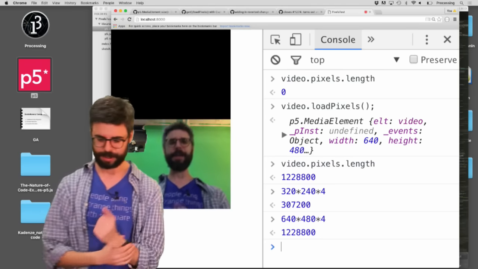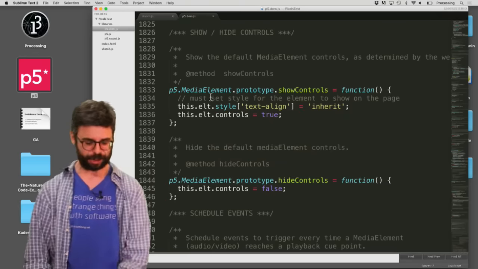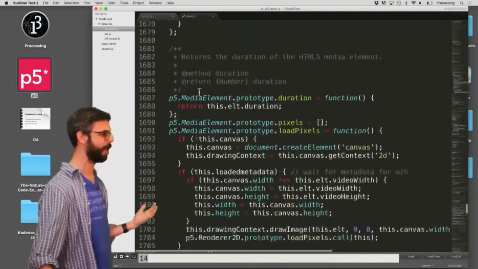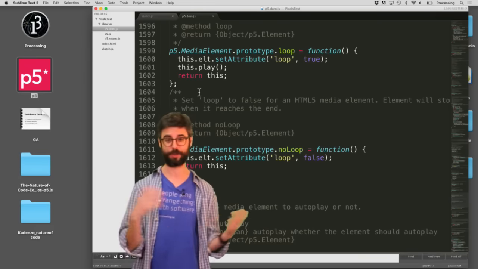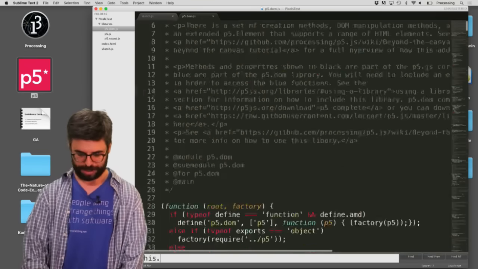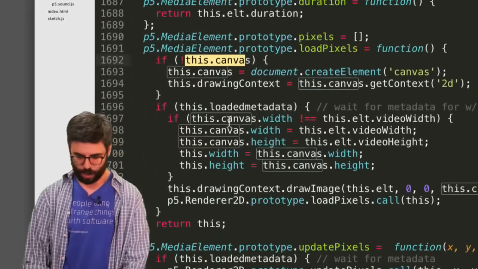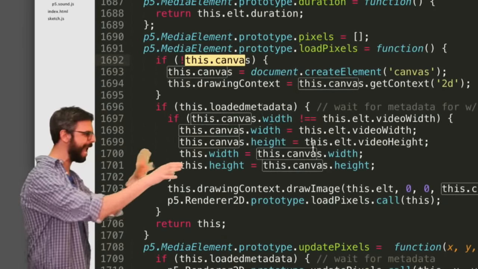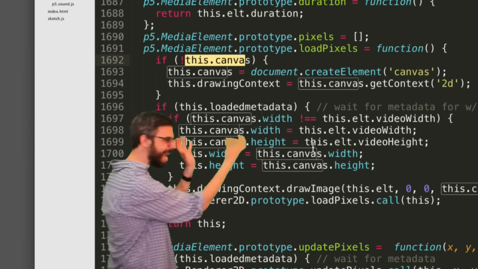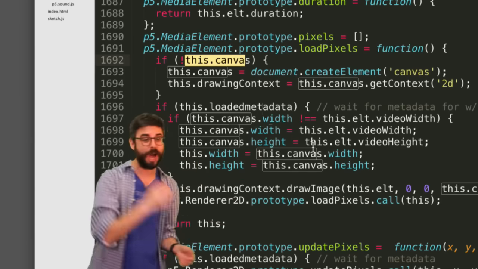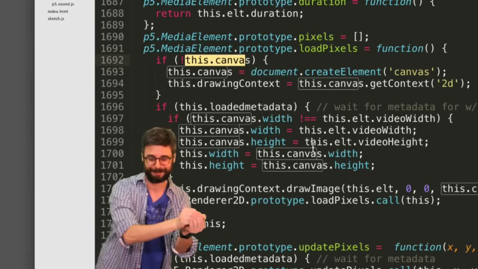Why is this happening? So what I can do is actually go in. This is actually the p5 DOM library. It's a ton of code. We could be here for like the next 4 hours going through all of it. I happen to know that buried deep in this code is a place where when I call loadPixels, this thing happens, where it makes a behind the scenes canvas, and the canvas is made with the video width and the video height. I want that canvas to be made 320 by 240.